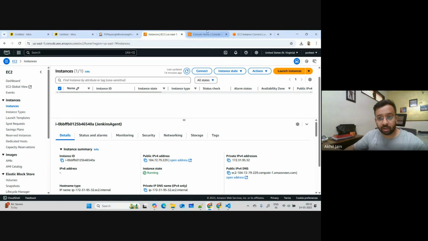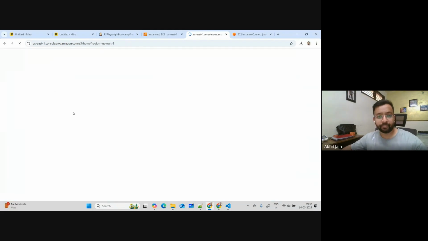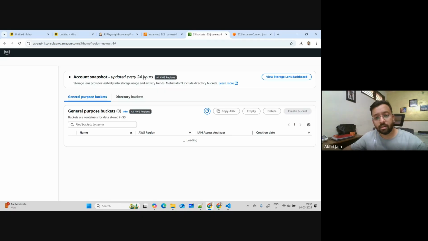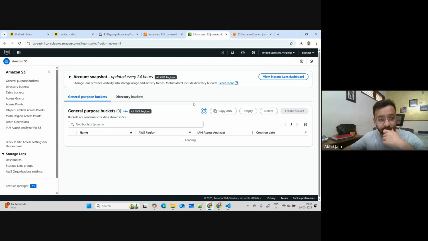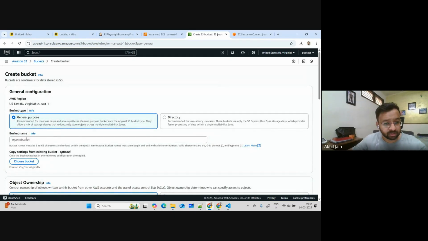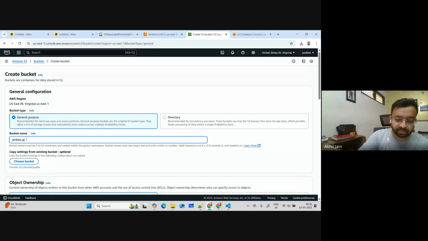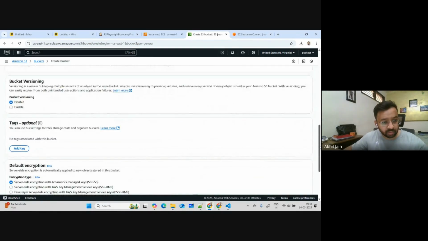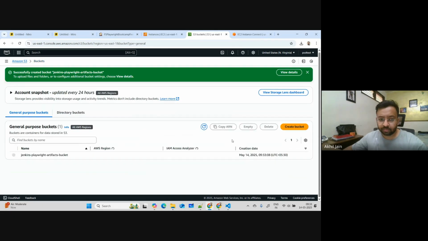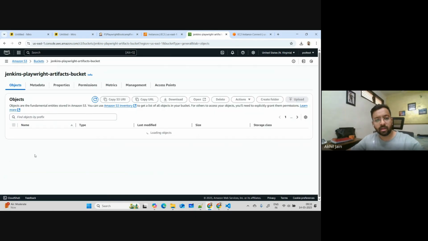So here, I'll go to AWS S3. S3, create bucket. General purpose, let's name it Jenkins Playwright artifacts bucket. All of these settings are okay for me. Let's just create the bucket. The bucket is created. Let's go inside this, and we have to give some permissions.